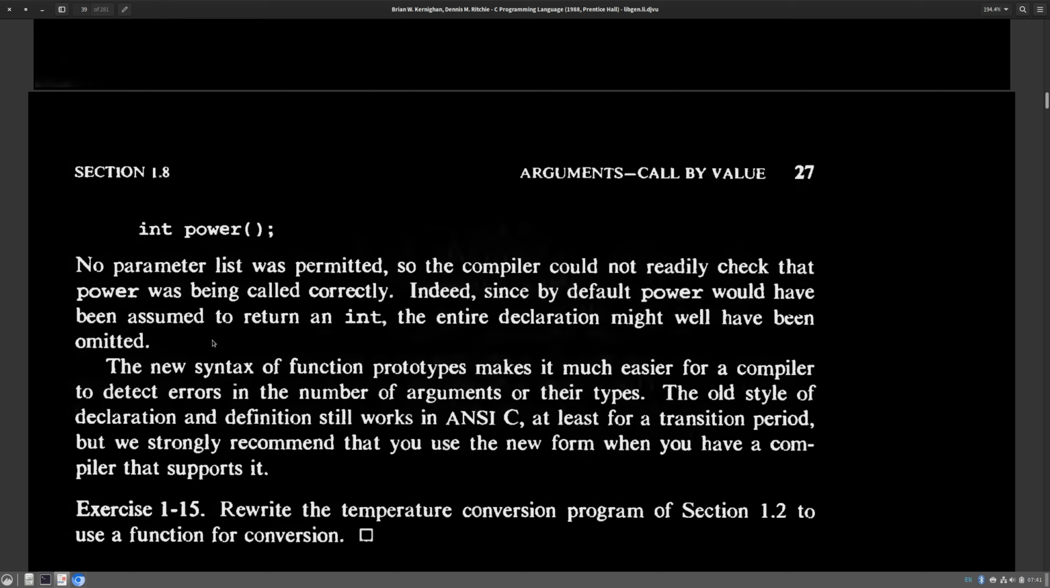The new syntax of function prototypes makes it much easier for a compiler to detect errors in the number of arguments or their types. The old style of declaration and definition still works in NCC, at least for a transition period, but we strongly recommend that you use the new form when you have a compiler that supports it.